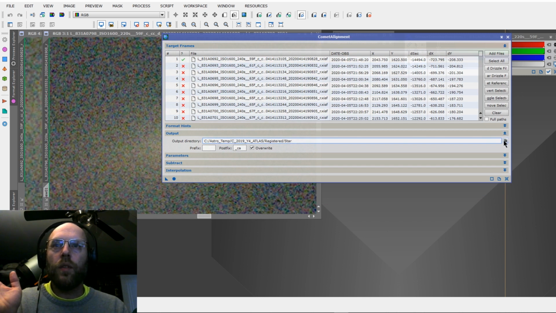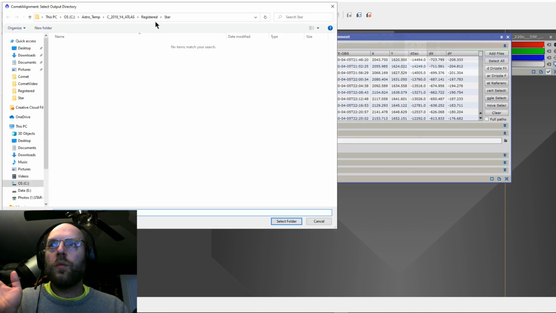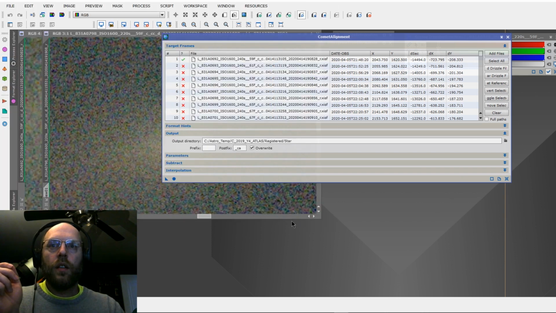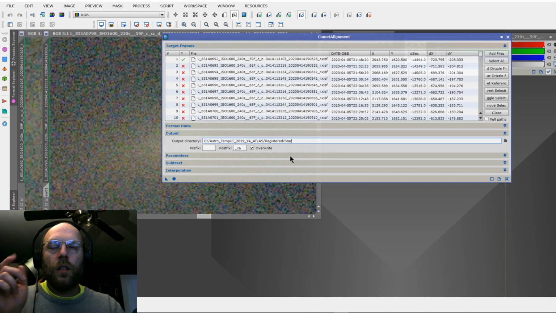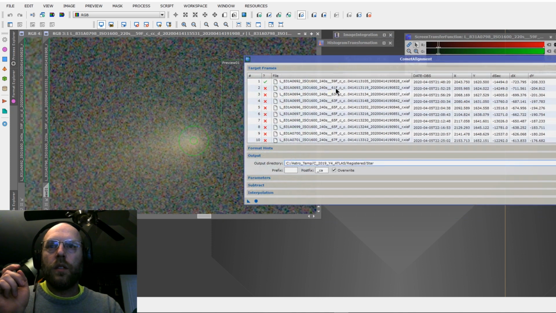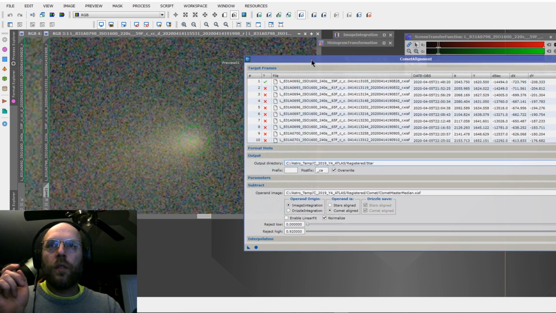So you set your output folder to where you want your stars to go, or your star aligned subs with the comet subtracted. You set that to where you want those to go. Your parameters will stay the same for now, but not for long. Then this is where we really change things up.